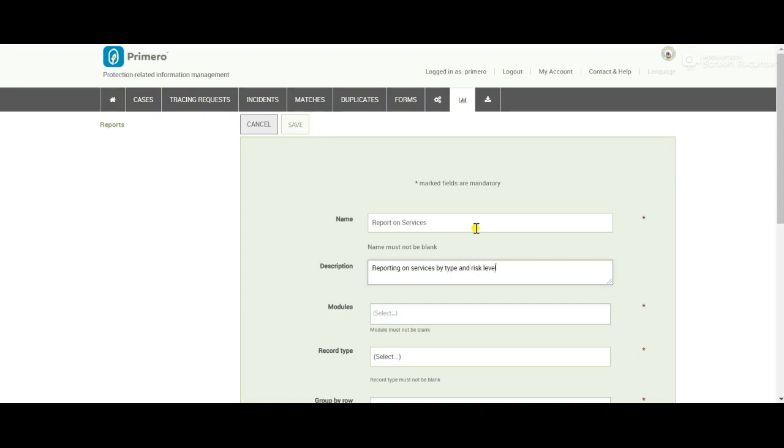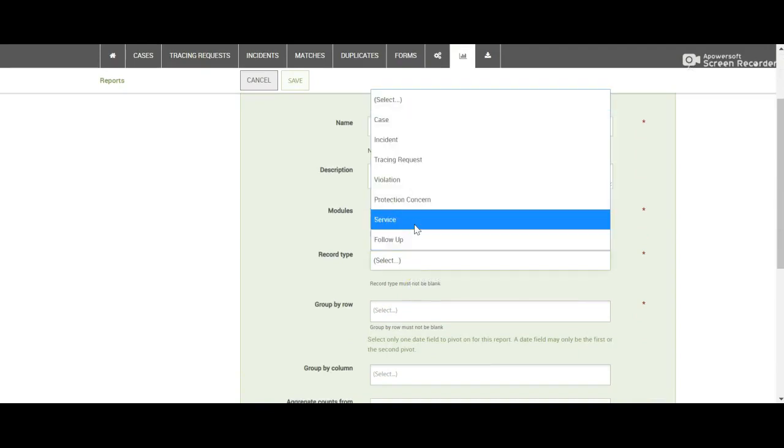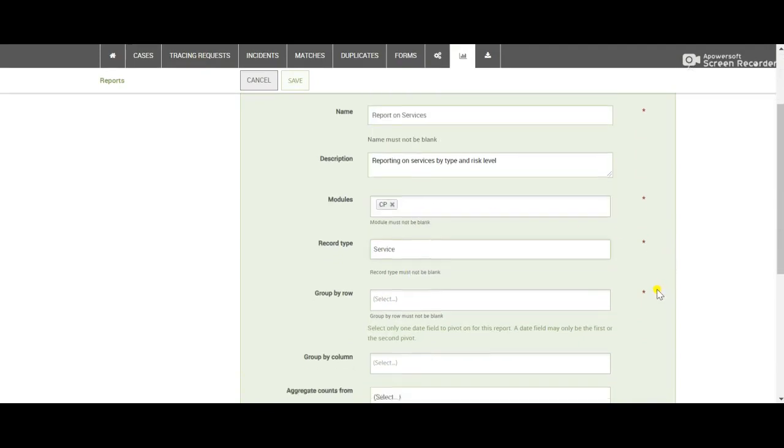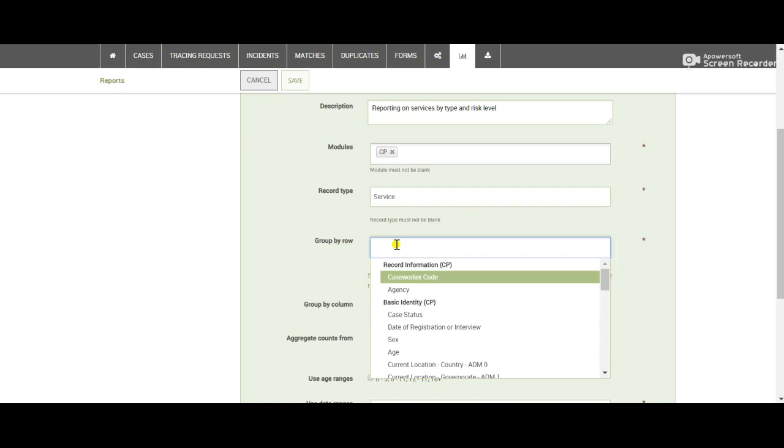And risk level. So we're going to see what types of services are being provided and for which risk levels for the child. So once again, I'm just going to select the CP module. For record type this time, instead of selecting case, I'm going to select service. And what you're going to see when I go to select my attributes for the rows and the columns is you're going to see I can choose from both fields that are on the subform and fields that are on the case itself. So for the rows, I'm going to do the type of service that's being provided.